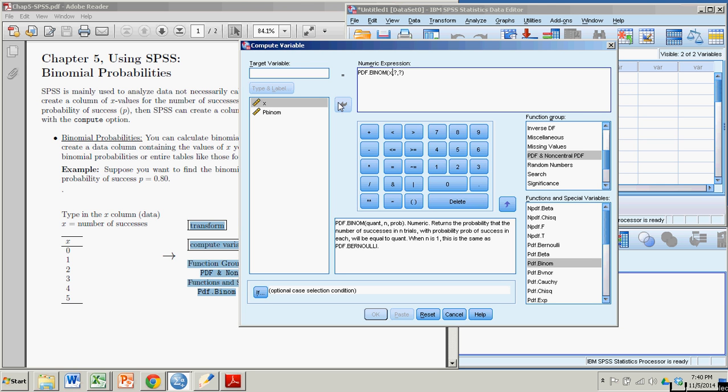And now I'm just going to fill in the rest by hand. I'm going to move over, get rid of that question mark. It was 5 trials, and the probability of a single success was 0.8. Right? And now you might think, okay, I'm ready to go, but I have to give that a name. Right? So the target variable will be P binom. That's where I'm heading with all these, right? It's that column. Notice you can't really put it up in there. You just have to type it.